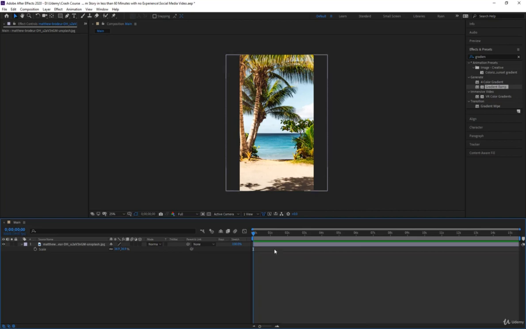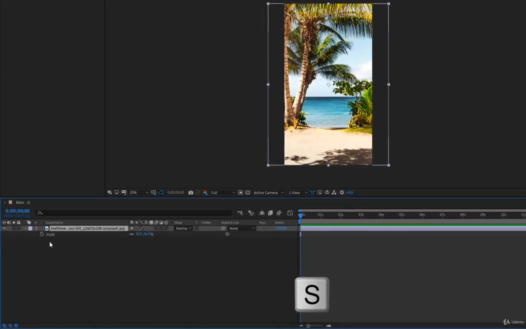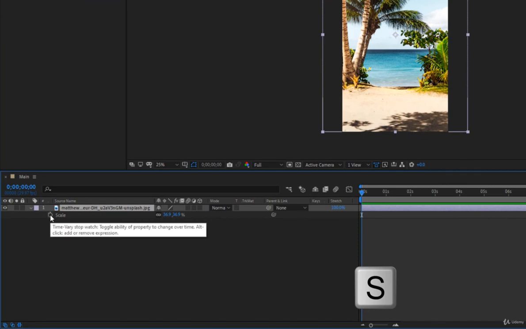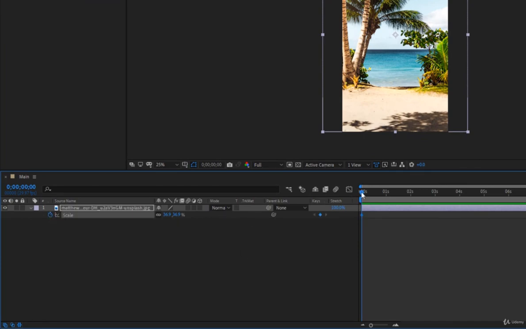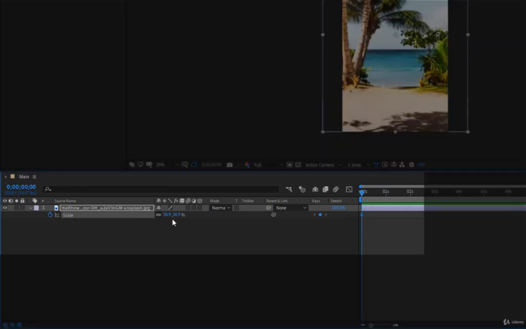So for now, all we're going to do is press S. We're going to press this little keyframe icon, this little stopwatch, and it's going to mean at the start of the timeline, we're going to be at this scale. We're going to be 36.9 by 36.9.